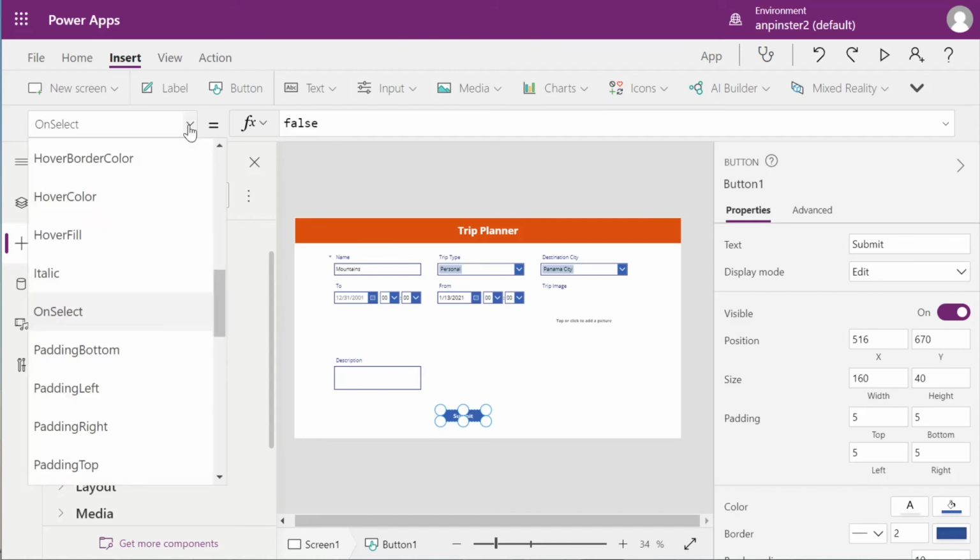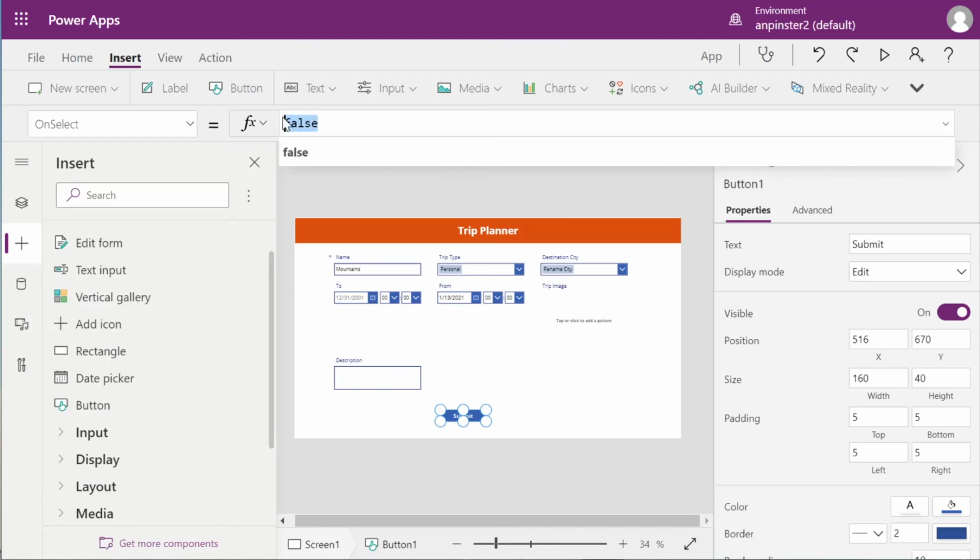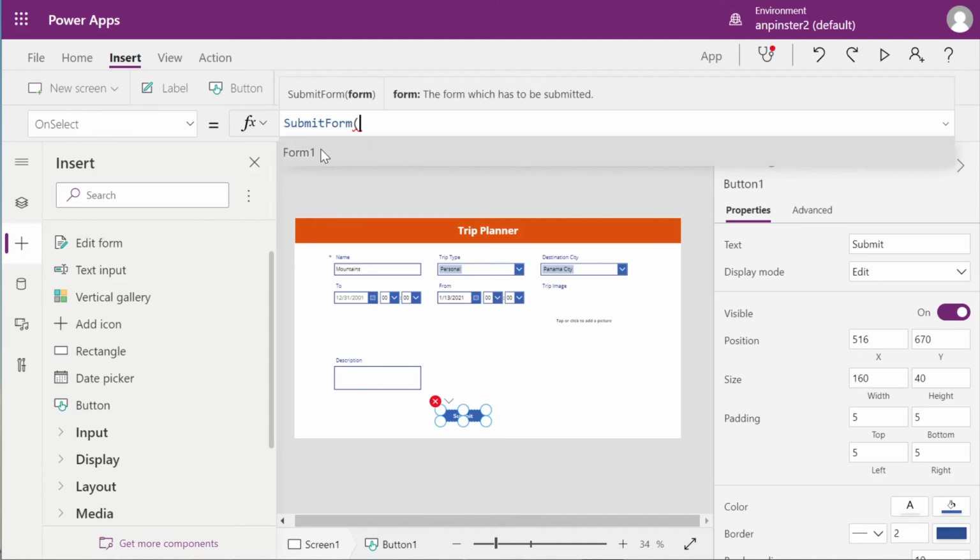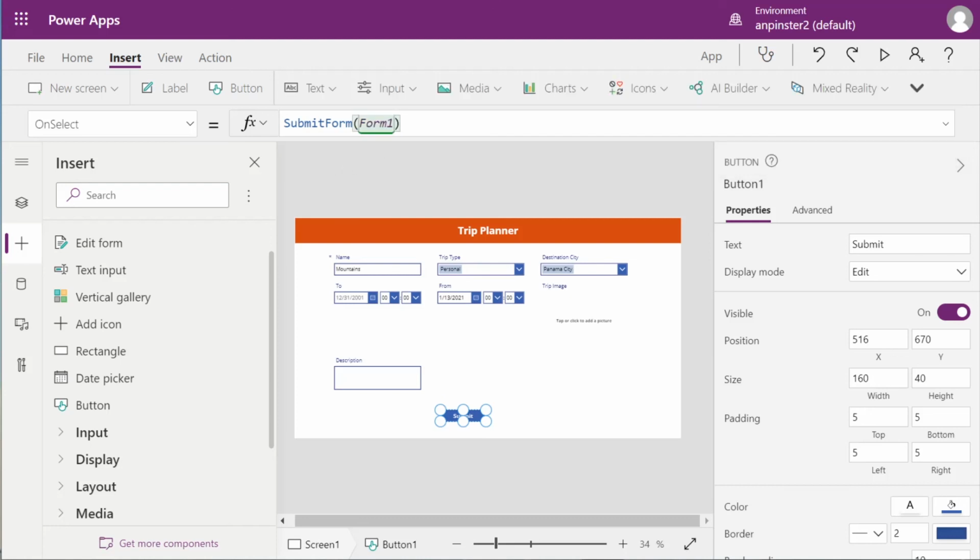And then on this drop down here, you're going to select On Select, and you're going to type Submit Form, and then in parentheses, it uses IntelliSense to know which form you're going to want to be using based on the page that you're on. We're going to select Form 1 because this is Form 1. And you're just going to close that and add a semicolon.